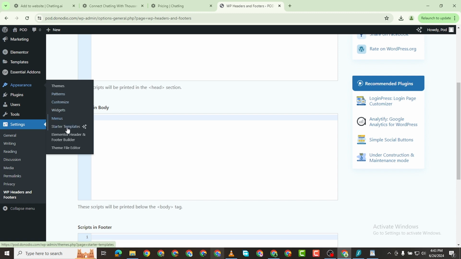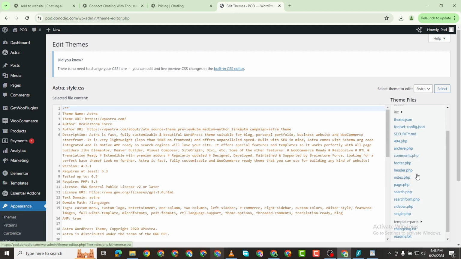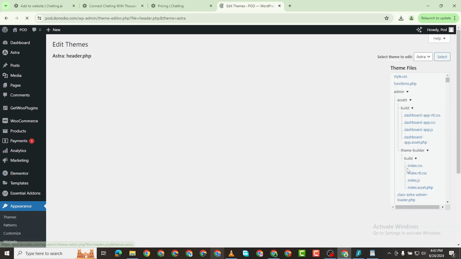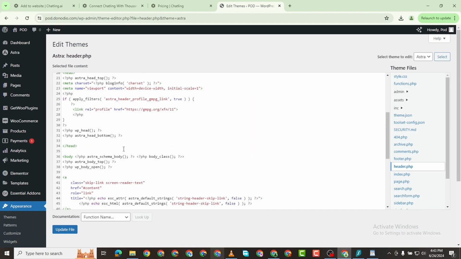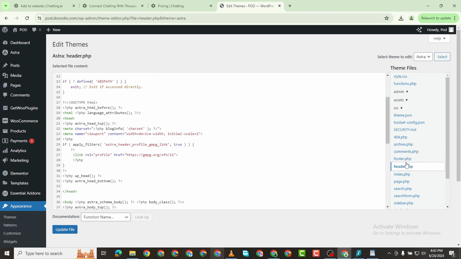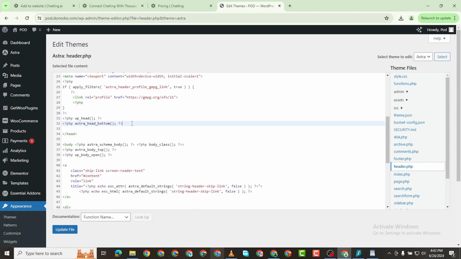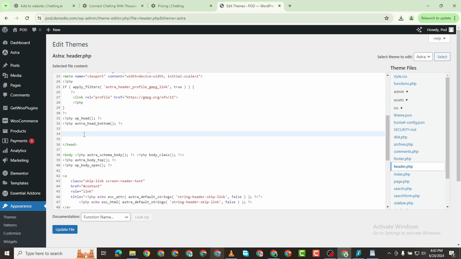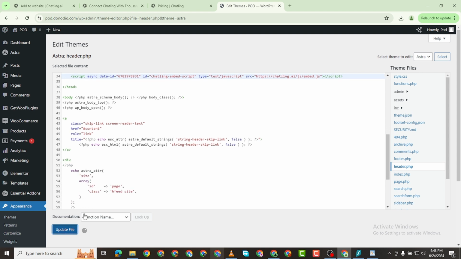Go to Appearance. Go to Theme File Editor. And then you look for the header.php file, so this is where I'm going to click. And then we want to install it just above the closing head tag. See, header.php, just above the closing head tag. So this is the closing head tag. I'm going to paste that code there. Control V. I'm going to paste that code there, and then I'm going to click on update file.